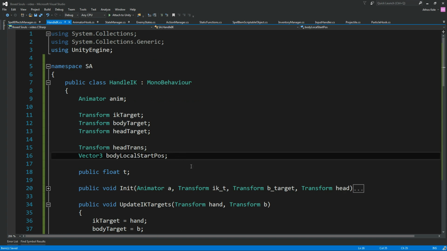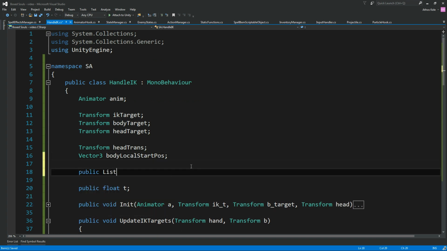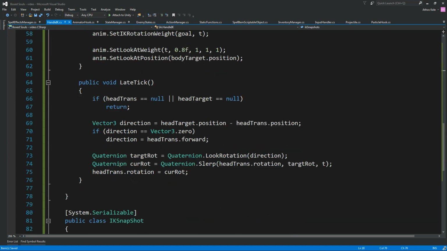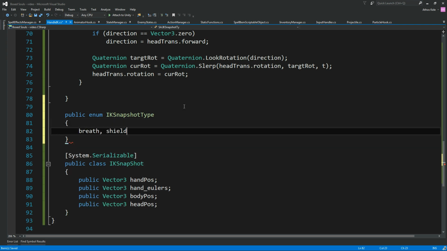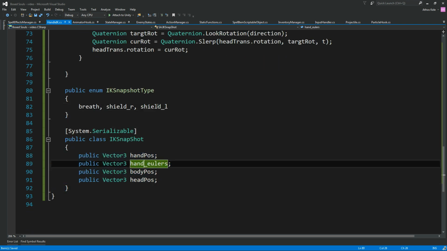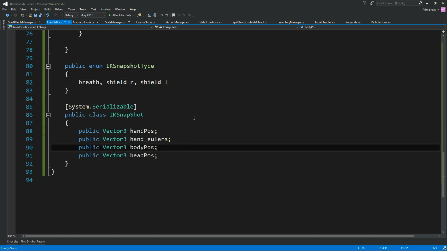Okay, let's create a list in here, public list IK snapshot IK snapshots, new list, and we should also create an enum to find which one we're using, public enum snapshot type. And right now we have breath, sealed, and we can do the rest of the stuff. Or we can actually break it apart and say breath, sealed right hand, sealed left hand, and so on. For the purposes of this, we only need a few, so it doesn't really matter.